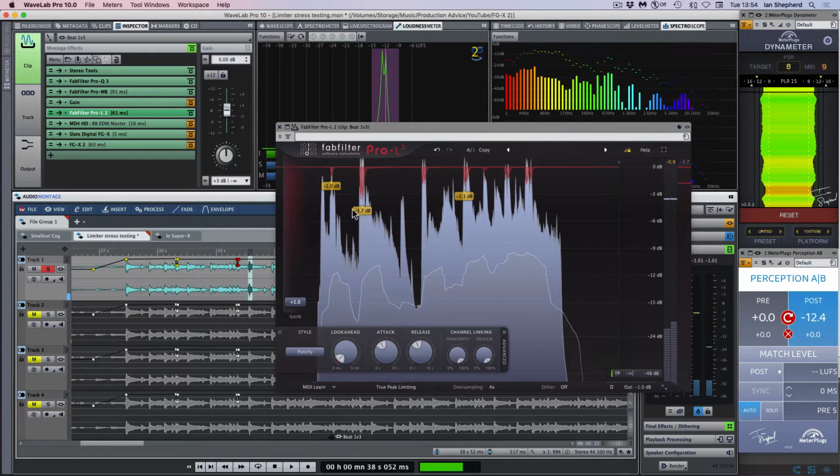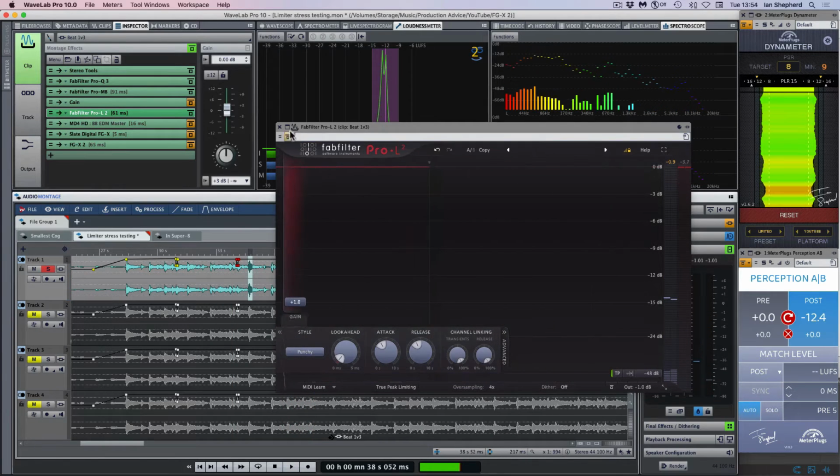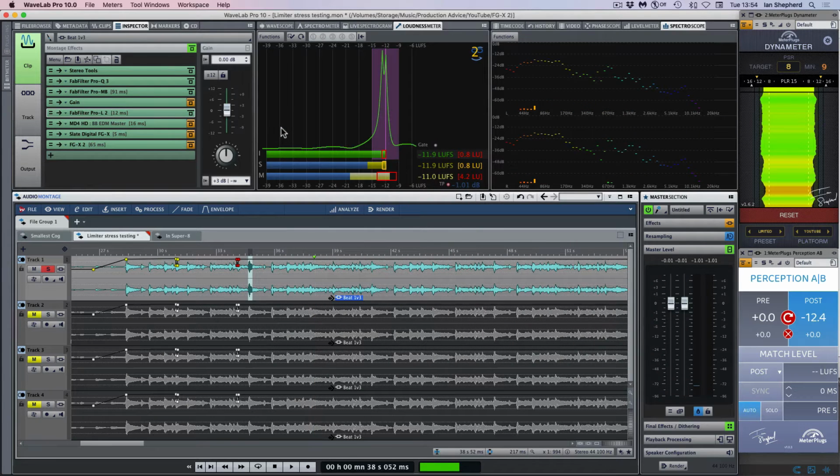So we've got 3.7 dB of gain reduction happening on that kick drum. That is a lot of gain reduction, but as I say, this is not making the tune extremely loud. We've got minus 12 LUFS on this section here.